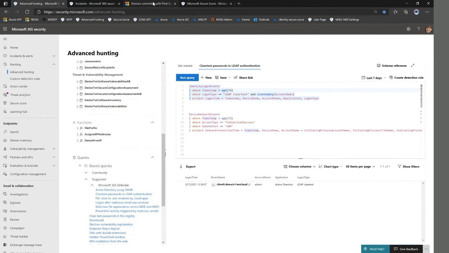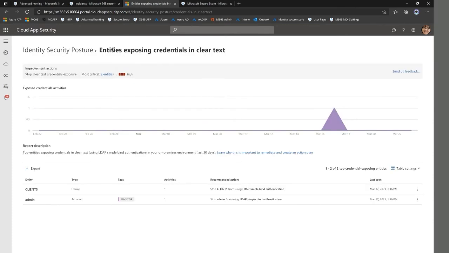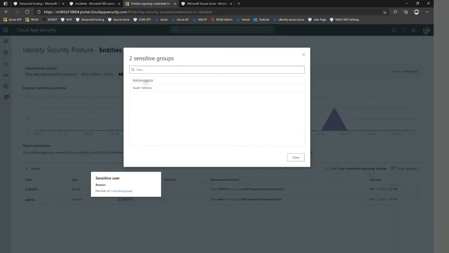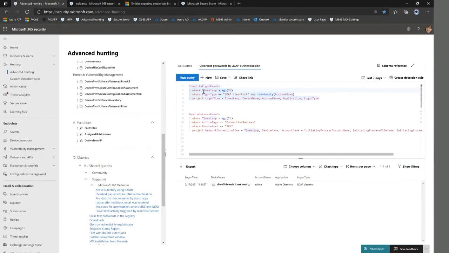By the way, if you want more visibility into what's happening, we can open the entities exposing credential in clear text, and we can see that admin and the client 5 pair, which is a combination of device and account, is being actively used, and we can see what is the last time that they've done that. And admin is a super admin or an enterprise administrator, which is really not an account that we would like to see transmitting its credential in clear text. So that's what Defender for Identity provides us.